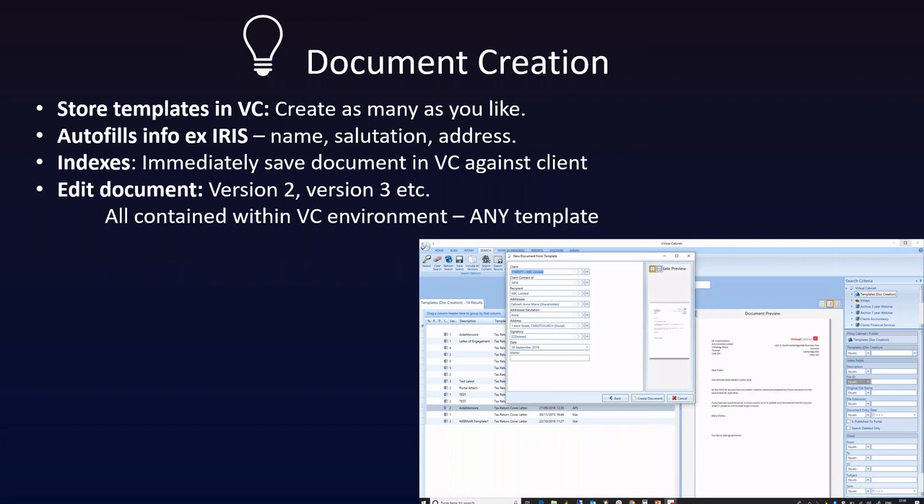The advantage of this is that the document is saved in Virtual Cabinet. You've got version control on it. You can start a task in it and send it to a manager or someone and say, hey, can you please check this, etc. It's all contained within the VC environment. And as you edit it, it becomes version 2, version 3, and so on. And that works totally within Virtual Cabinet.